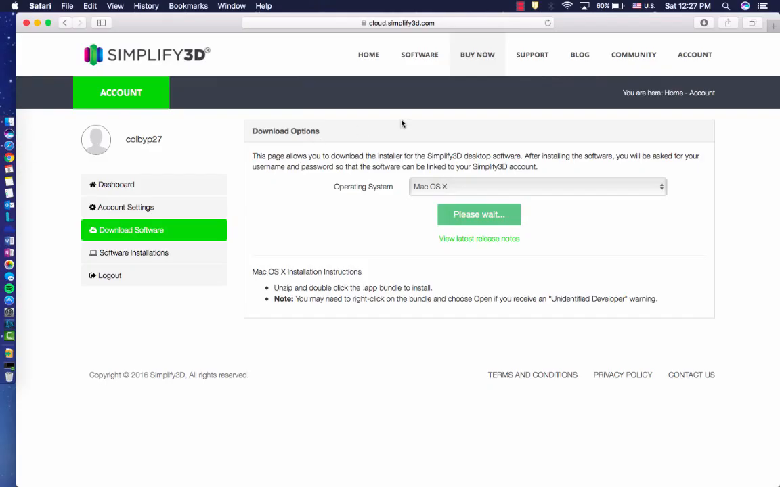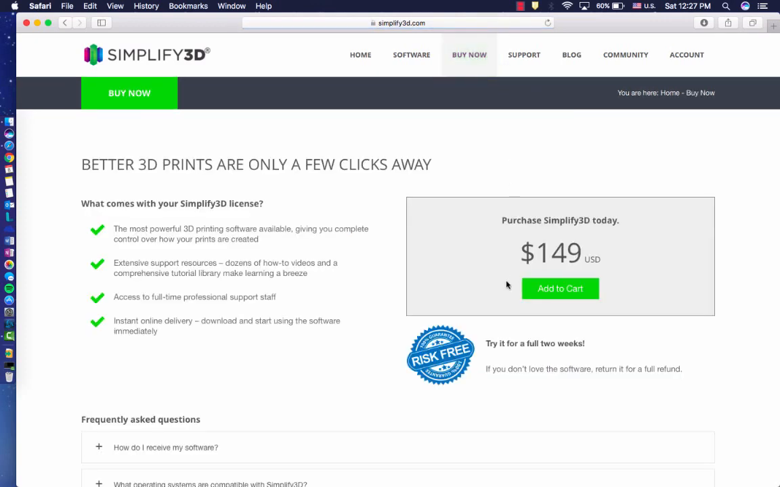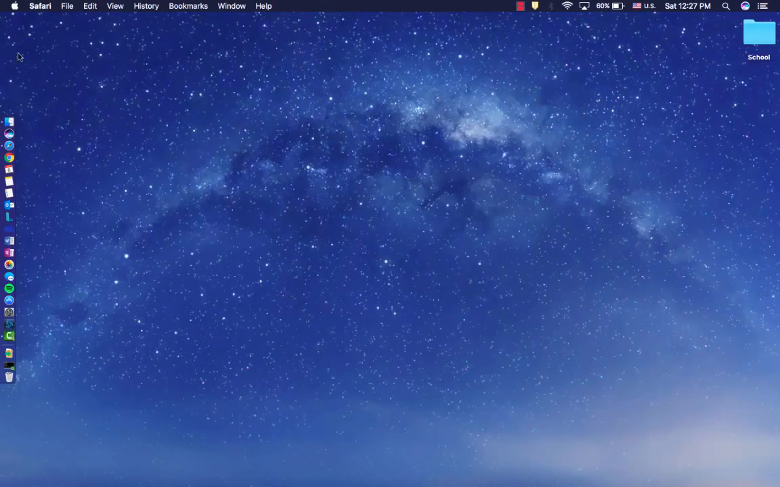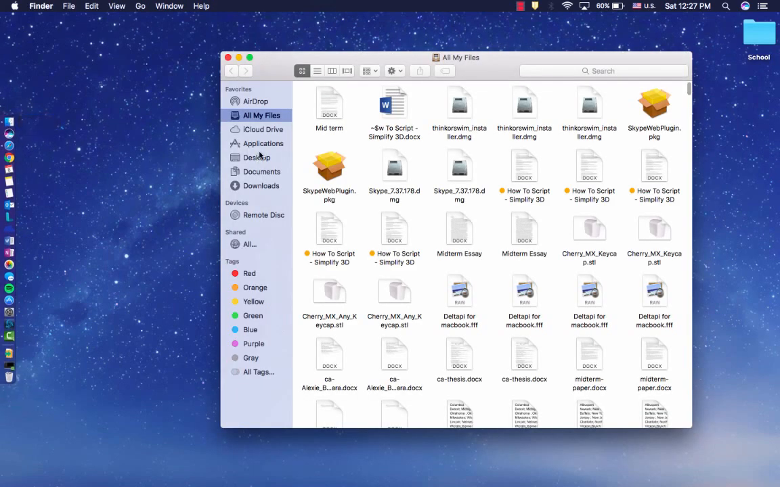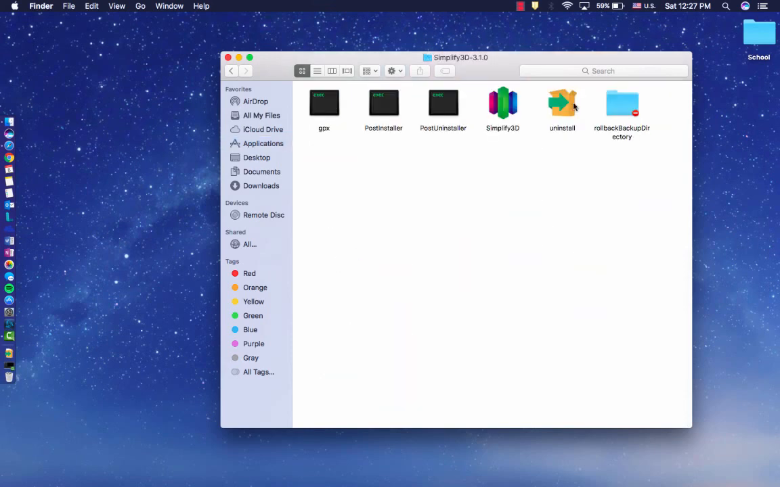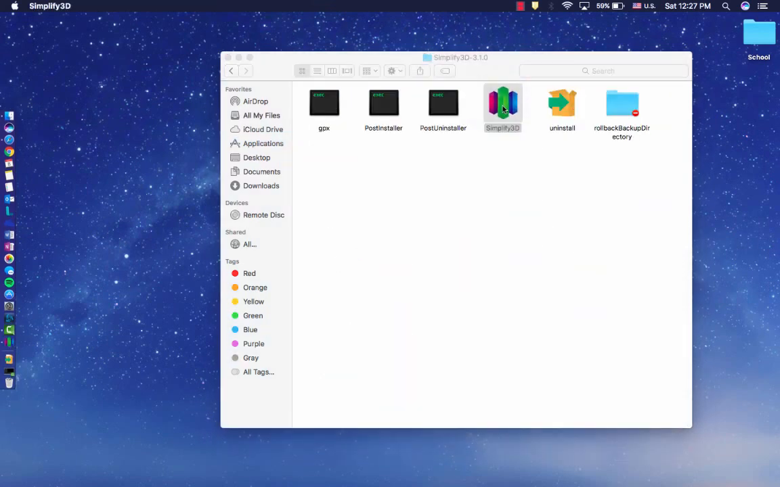If you have not purchased the software yet, you'll want to click the Buy Now button, click Add to Cart, and go through the normal checkout process to purchase the software. You can then go to Account and download the software installer. Once the installer has finished downloading the software, you can click on Finder, Applications, Simplify3D, and double-click the application to open it.